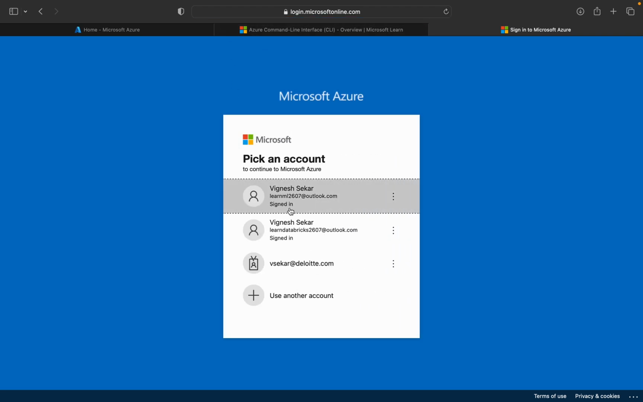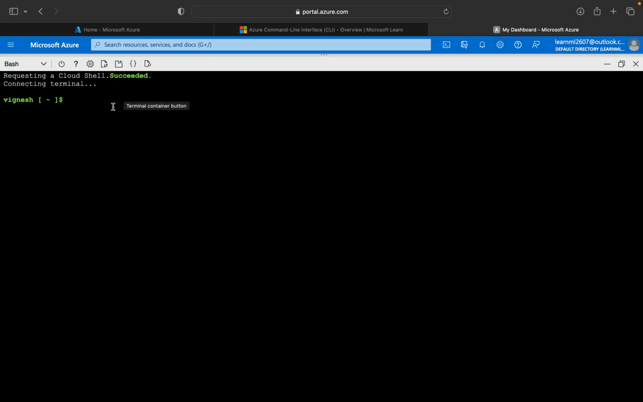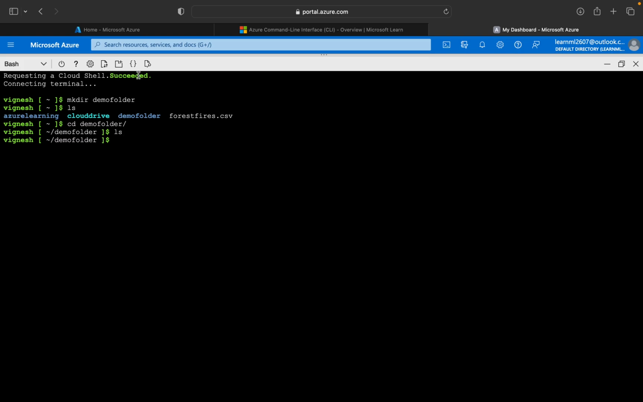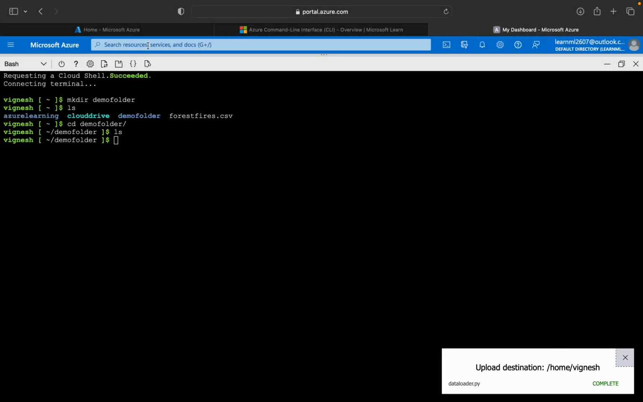The next thing is, if you want to create a folder, you can do that also. I'll show you how. Inside this, you can run mkdir demo folder, and you can see a folder is created. You can go into it with cd demo folder, and you can list, upload, do whatever you want inside this folder. It is very simple.